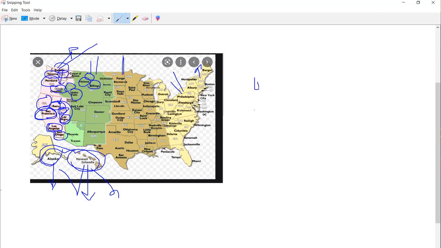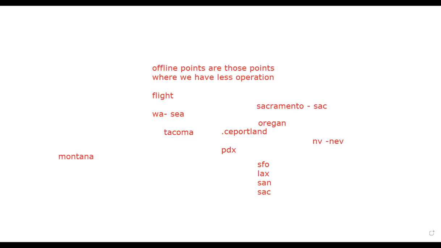And this is again an offline point. So in the Mountain time zone, we have the Montana offline point and the Idaho offline point. Then we have UT, which is Utah, a state, and the city is Salt Lake City. Salt Lake City I cannot call an offline point. Salt Lake City is my online point because we do a lot of combinations.